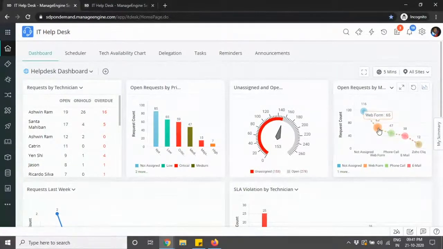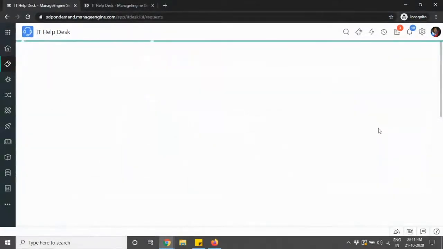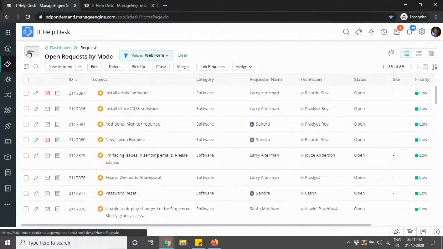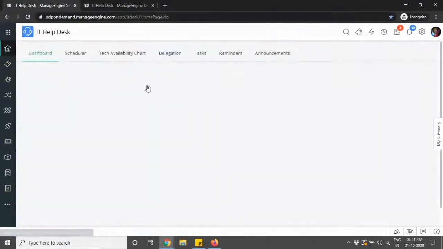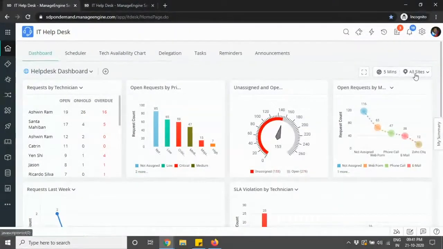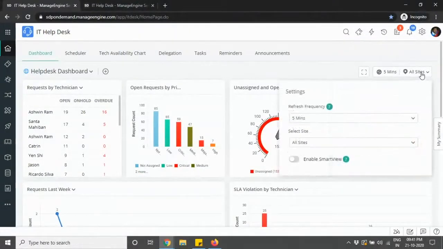And when you click on any option or any data within a chart, that would take you to the list view of the requests, for example. This used to be the initial behavior in the old user interface as well. But right now we have a smart view which can be enabled for the dashboards. So under the dashboard feature, you could come here to your filter option and you could enable smart view.